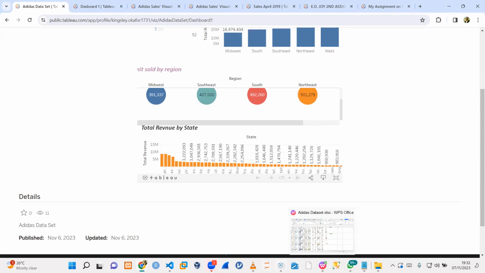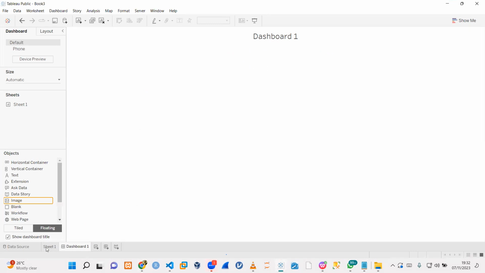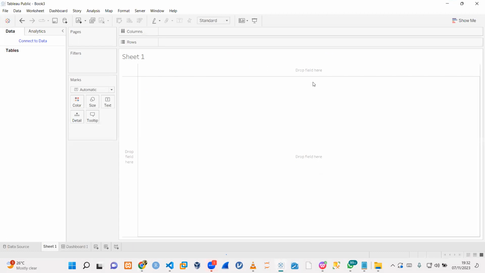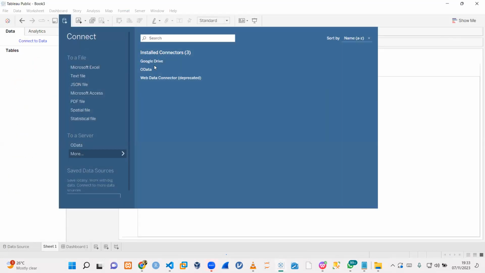Where's my Tableau? So that's the Adidas data set, right? Is that the Adidas data set? Yes, it is. Okay, let me import it right away. File, data, data source, Excel, Adidas.